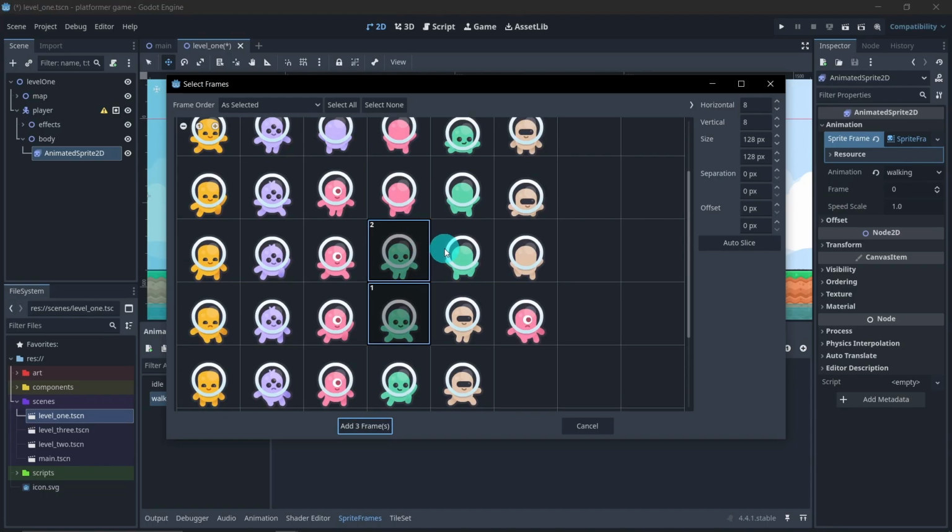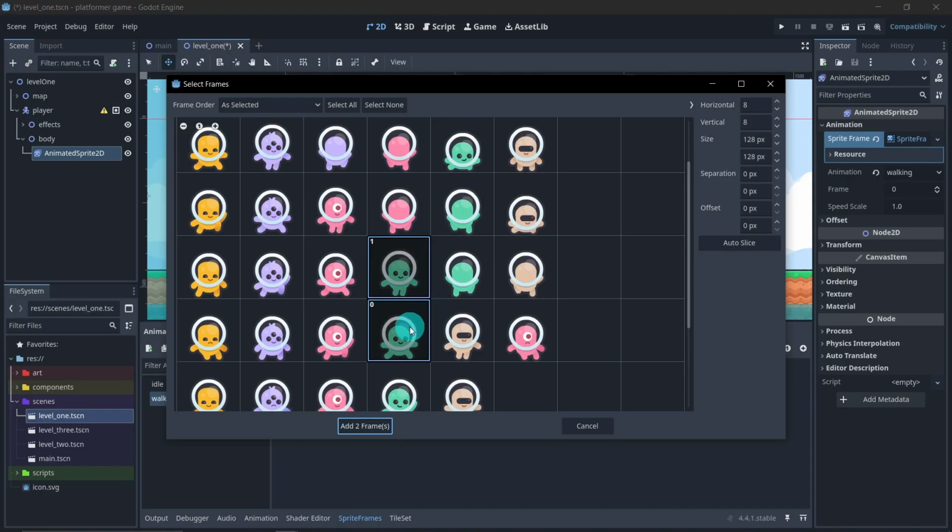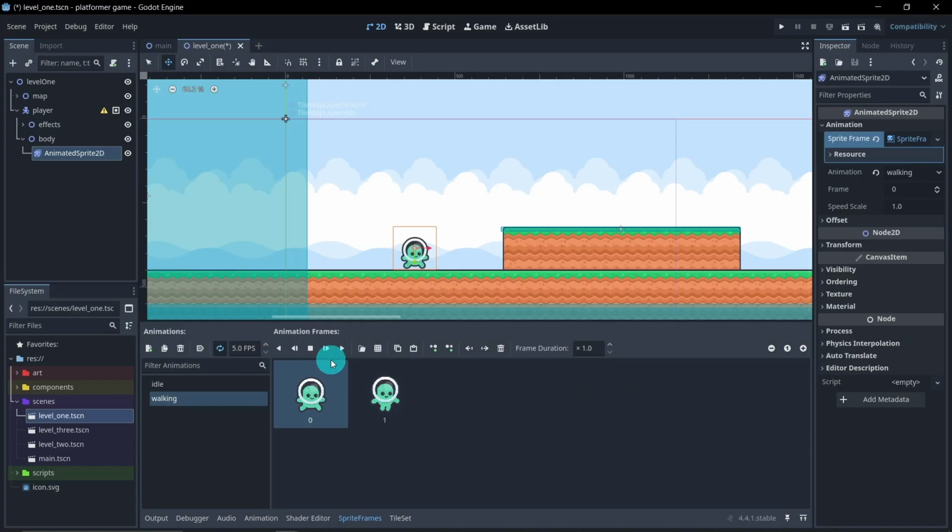Let's add those. Make sure you don't have the original selected. You should only have 1 and 0. Let's see what this looks like. If you want to see it in action, just hit the play button, and there you go. Now, if you want to make it go faster or slower, you can simply adjust the FPS. I'm going to leave it the same for now, though. We can always adjust it later. But so far, I like that for the walking.